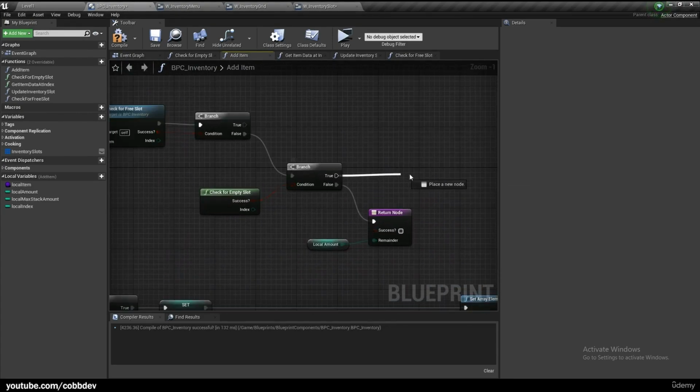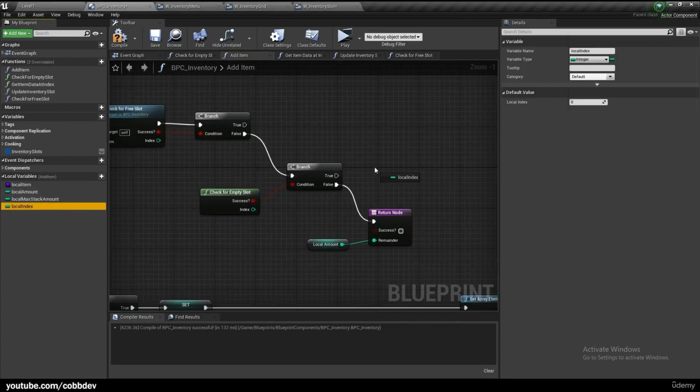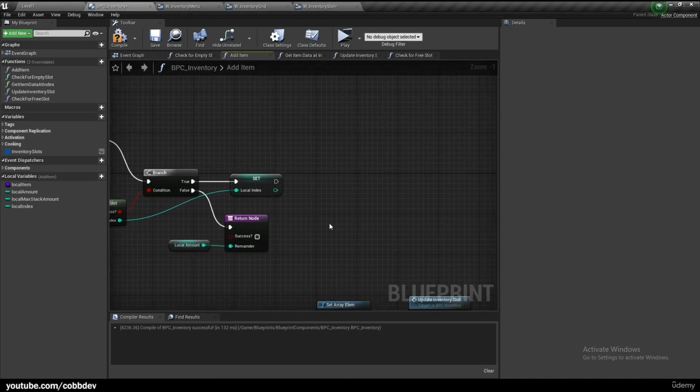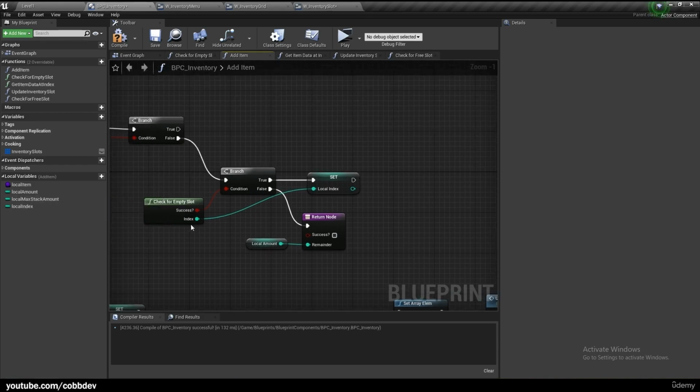So off the true path here, we want to set our local index. We want to update it to this new local index, because if it's true, we want to add it to an empty slot. And then we have to check if the amount is greater than the max stack amount. Because if the amount is less than the max stack amount, we don't have to worry and we can just add all of the items to the new empty slot.